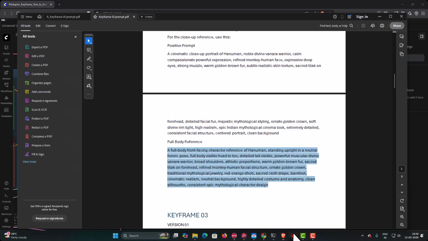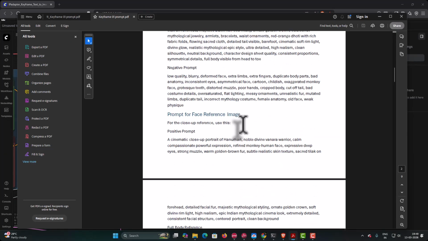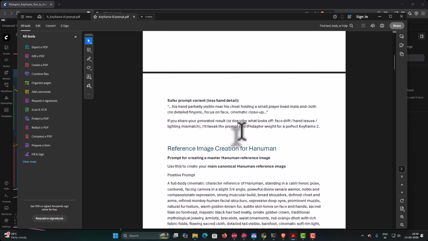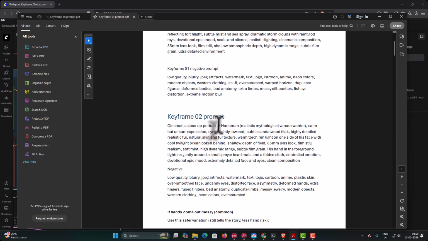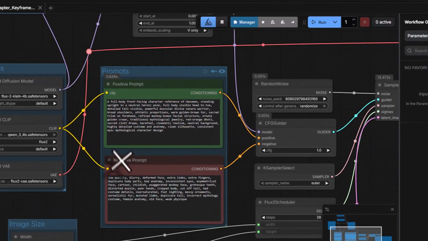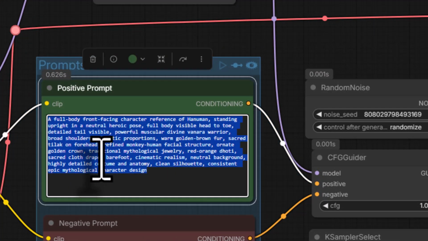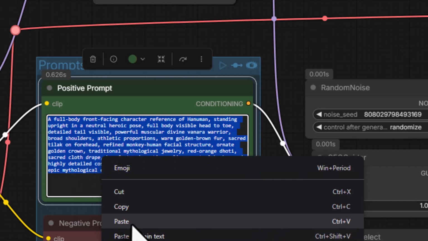Coming back to my document, now it is time to create my individual keyframes. So I will move up. Keyframe 1 is ready. So I select the keyframe 2 prompt. I am going to select the positive prompt here, right click and copy it. Come back to ComfyUI Studio and select the positive prompt, press Ctrl A and paste it.